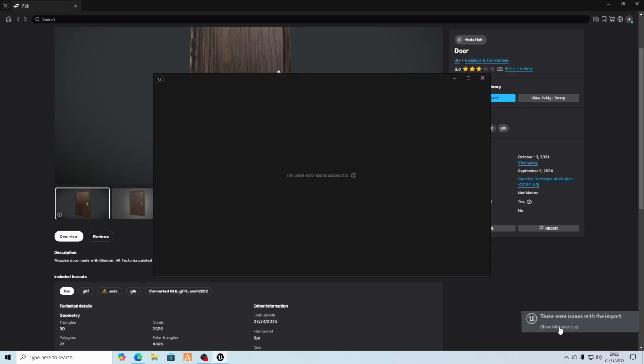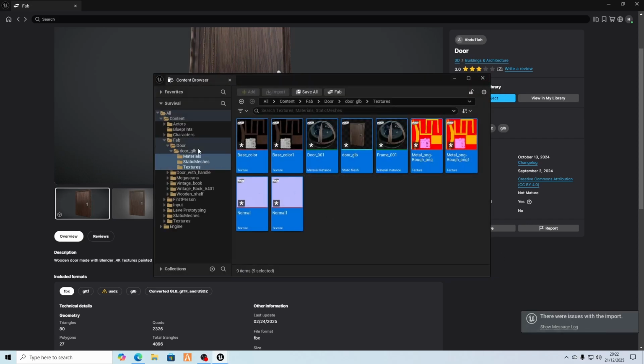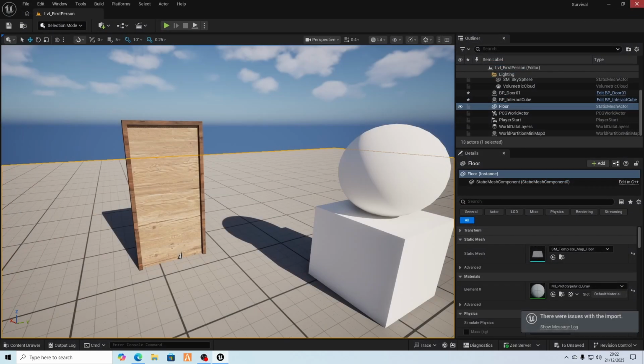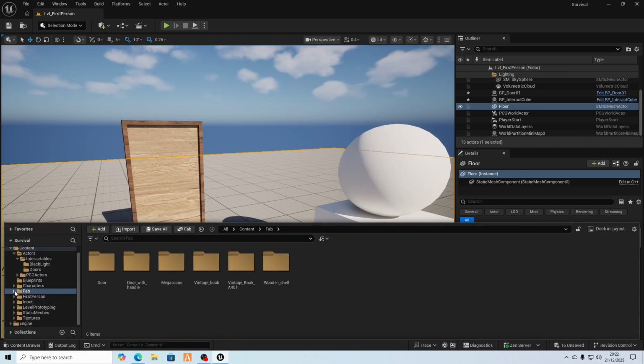Now this says there were issues with the download, but it did work. So it pops up this window saying it's done. I'm just going to close that one, and I'm going to close Fab. Now I'm going to show you the problem, and I'm going to show you how I fixed it.